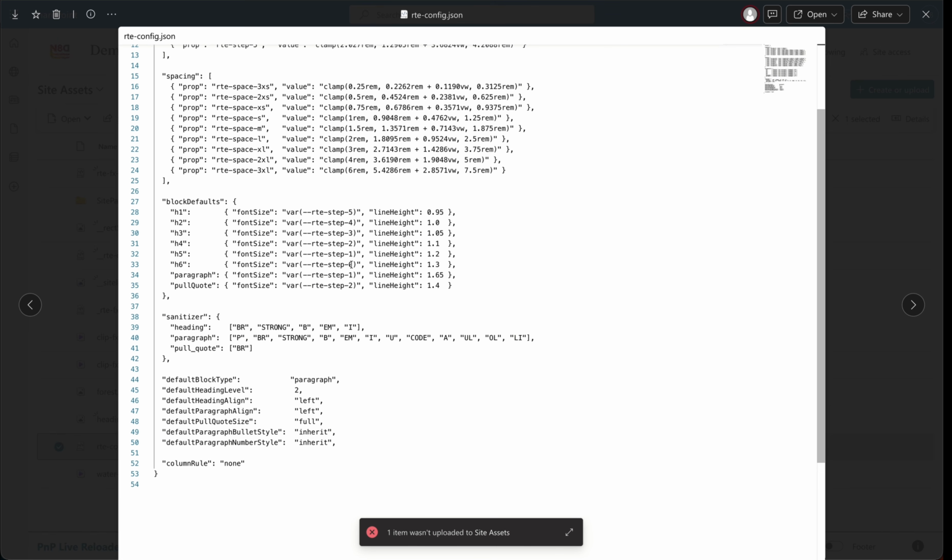In the block defaults, we can define how the different blocks of the rich text editor should look. These are just the basic configuration options you get out of the box, but there is more. The sanitizer lets you define which HTML elements are allowed in the rich text editor, and of course, we have some defaults, like the default block type that is used when the web part is first added to the page.